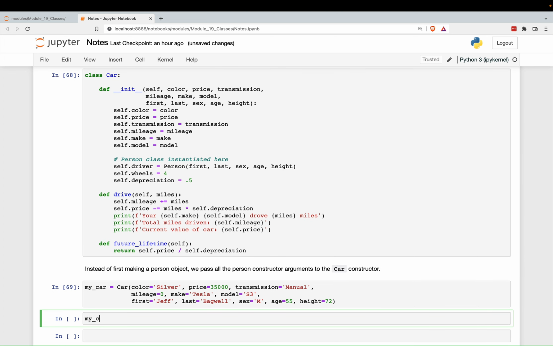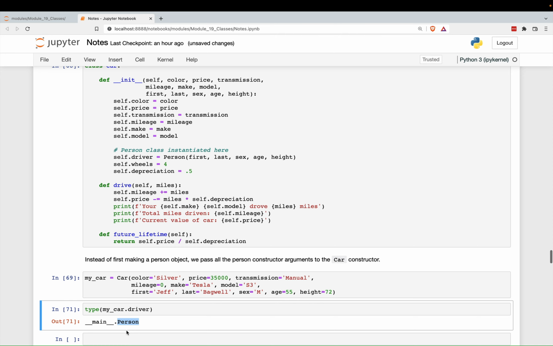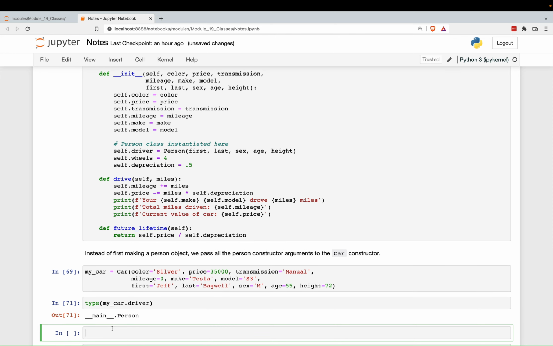And now we just access the driver in the same way. We could say mycar.driver.first. That's how we get the first name. So we do 2 dots, right? So driver refers to the person. And if we do type mycar.driver, we'll see that it is a person instance. So that's how we do that.